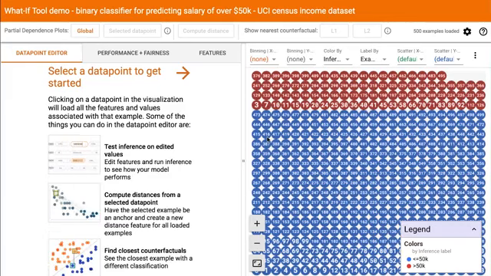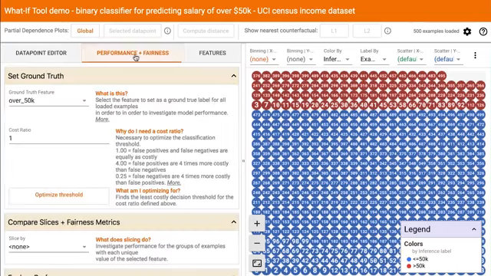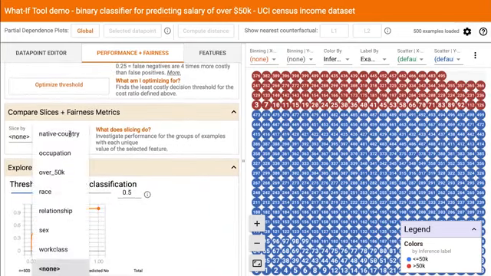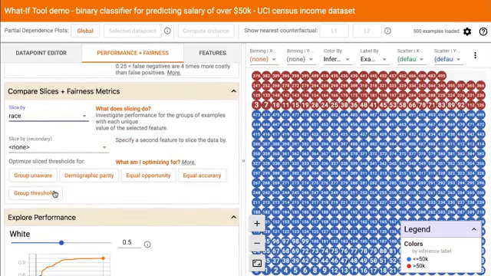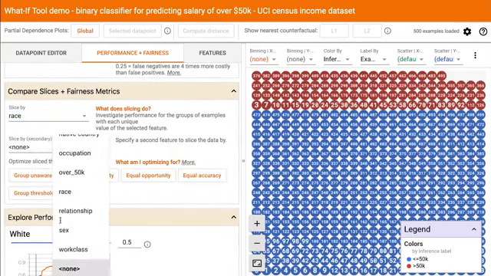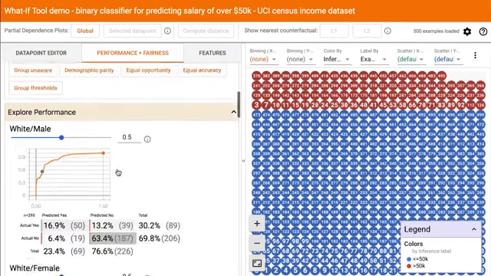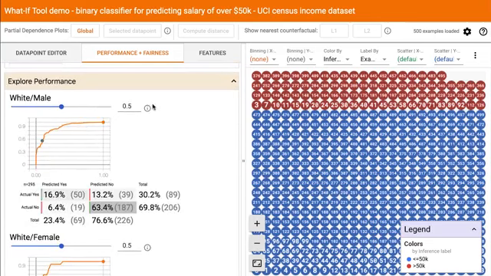To explore fairness considerations, click the Performance and Fairness tab on the left. Under Compare Slices and Fairness Metrics, first select Race under Slice By. Then select Sex under Slice By Secondary. Under Explore Performance, you'll see what's called the ROC curve on the left and the confusion matrix.